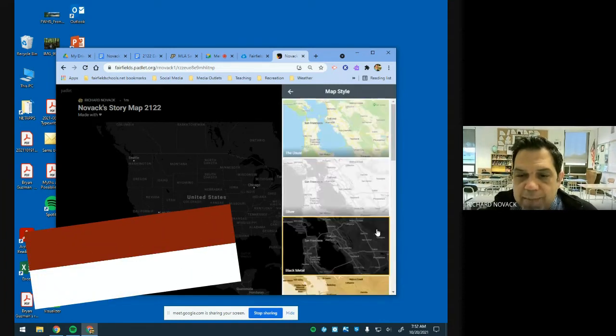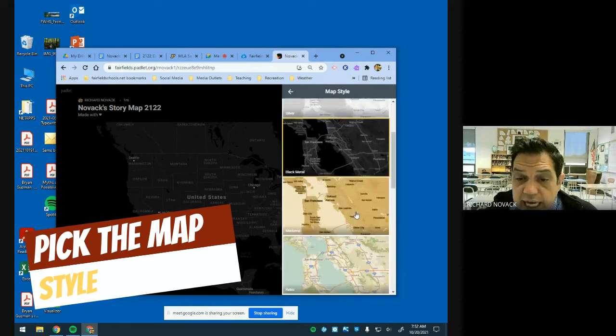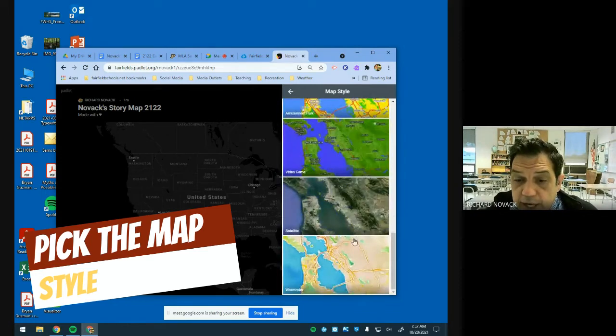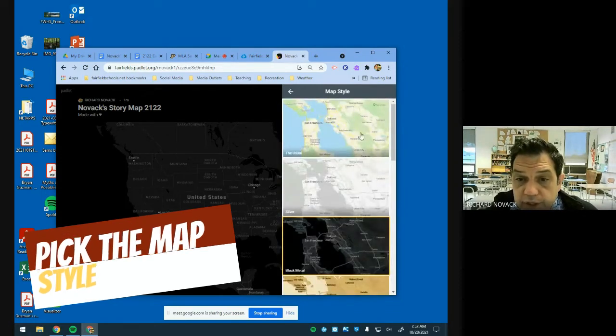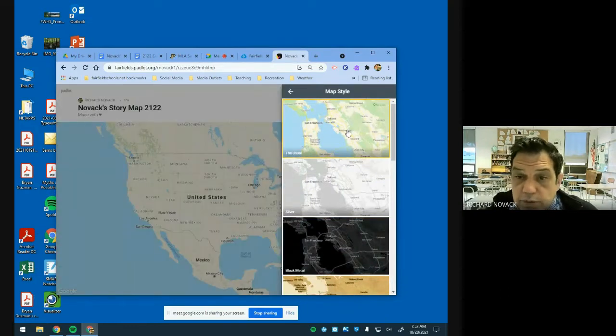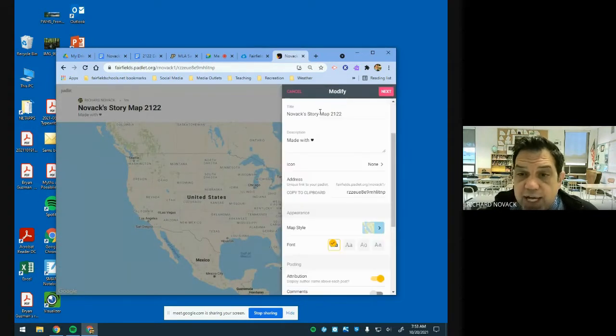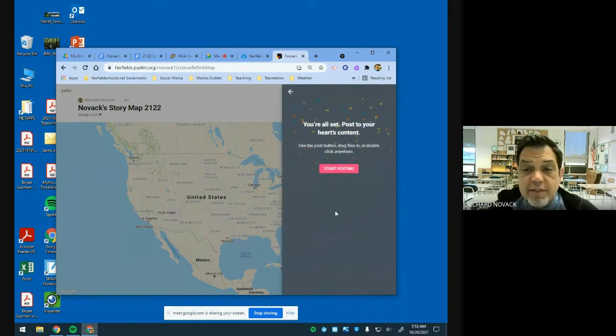Now we also want to pick the map style. Let me see which one I like here. I am going to go with the usual. Okay. So there's my map style, and now we're going to click next and start posting.